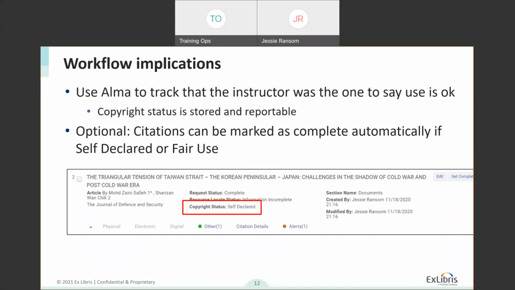So what you can do with this is say, the instructor is the one who has to say that this is something we can use. And we can go in to Alma or look at the historical data and understand that the instructor is the one who made that declaration.